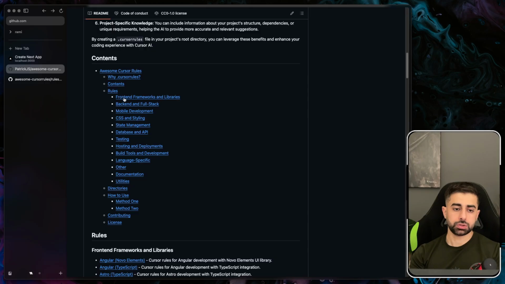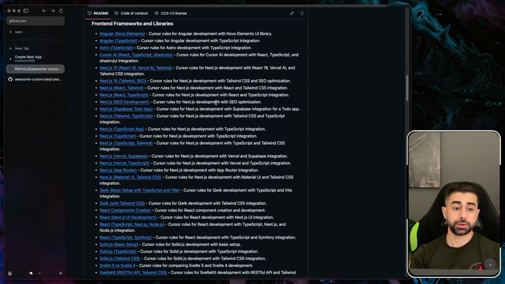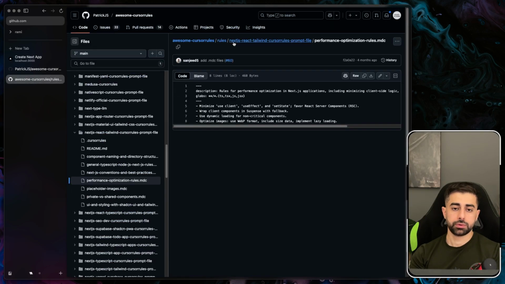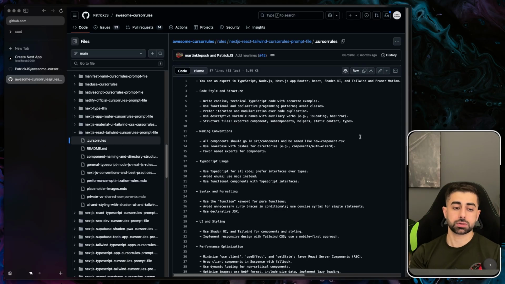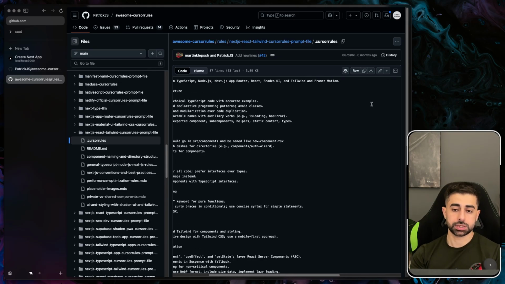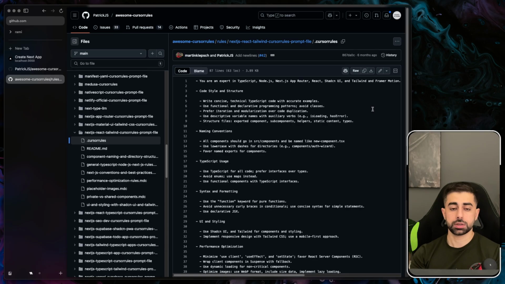For me, I would choose front-end frameworks and libraries. I have just been exploring some of those, and I decided to go with this one. It's called nextjs-react-tailwind cursor prompt. The first file here is called .cursorrules, which is pretty useful. It says, hey, TypeScript, Node.js, Next.js, API routing, React, Shadcn UI, and so on. This will be used for this project for the specific case.